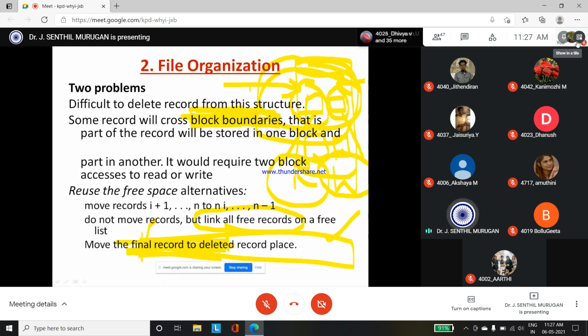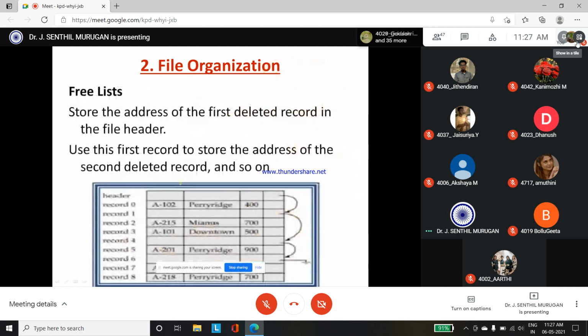So there are block boundaries. Each database will have blocks, and the records will be saved in them. The files or records will be saved partially in one block and partially in another block. Okay. Now, this is how it will be seen. So first, we are going to see the address of the free list.